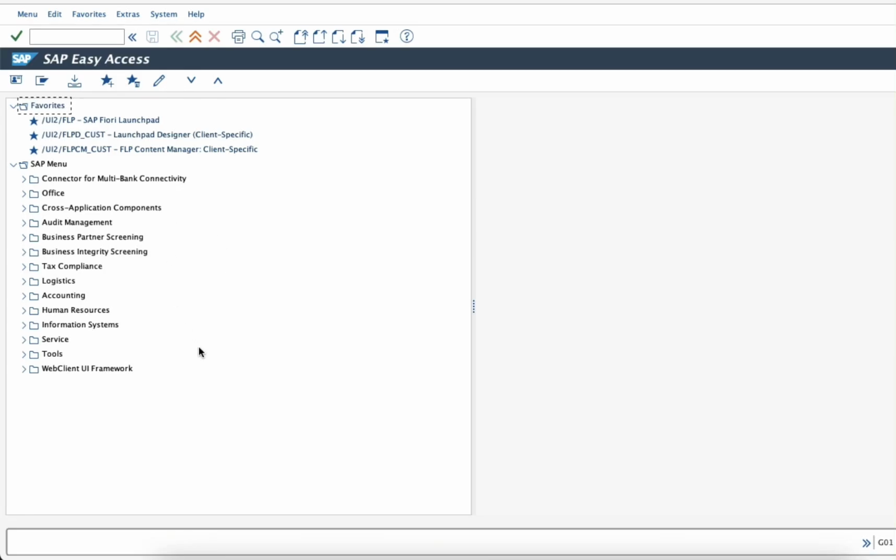So one wonderful feature that differentiates the ECC from the S4HANA is the user experience. Okay, so for ECC, it has a GUI user experience. It's called the GUI. Okay, but for the S4HANA, it has a Fiori interface. All right. So what we're going to do is we're going to try to navigate between the two interfaces so that you can be able to see.